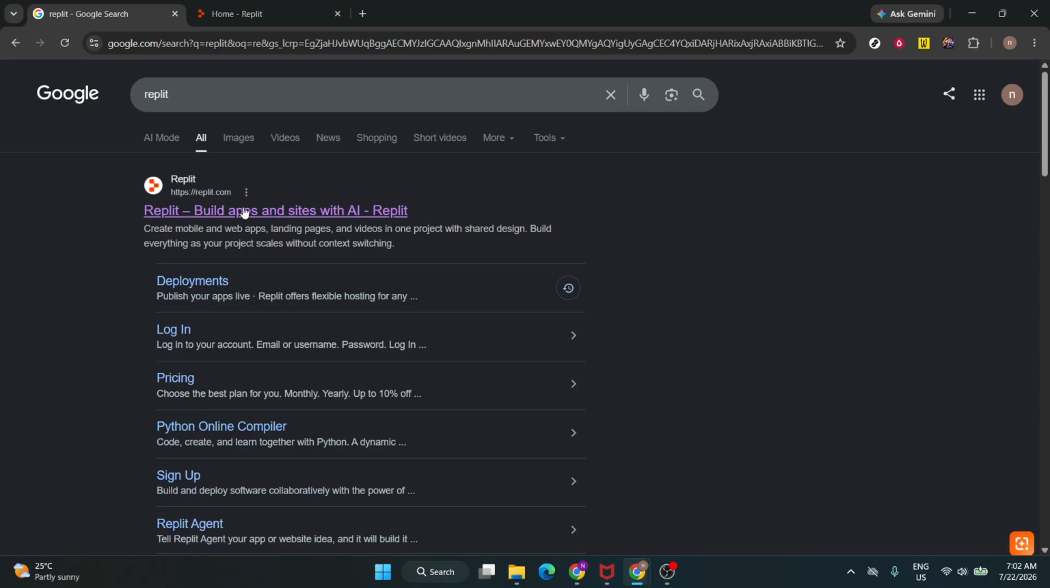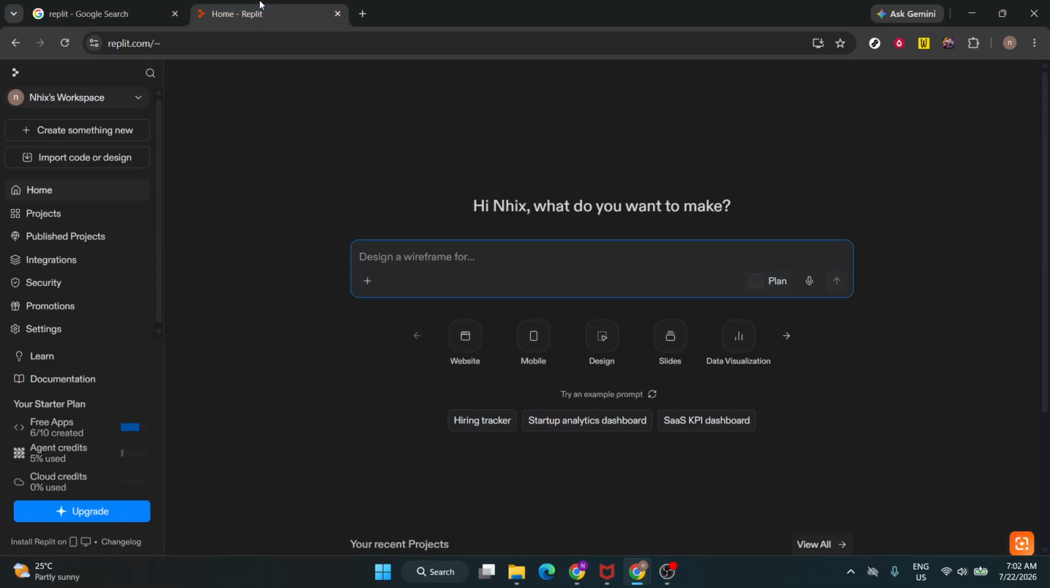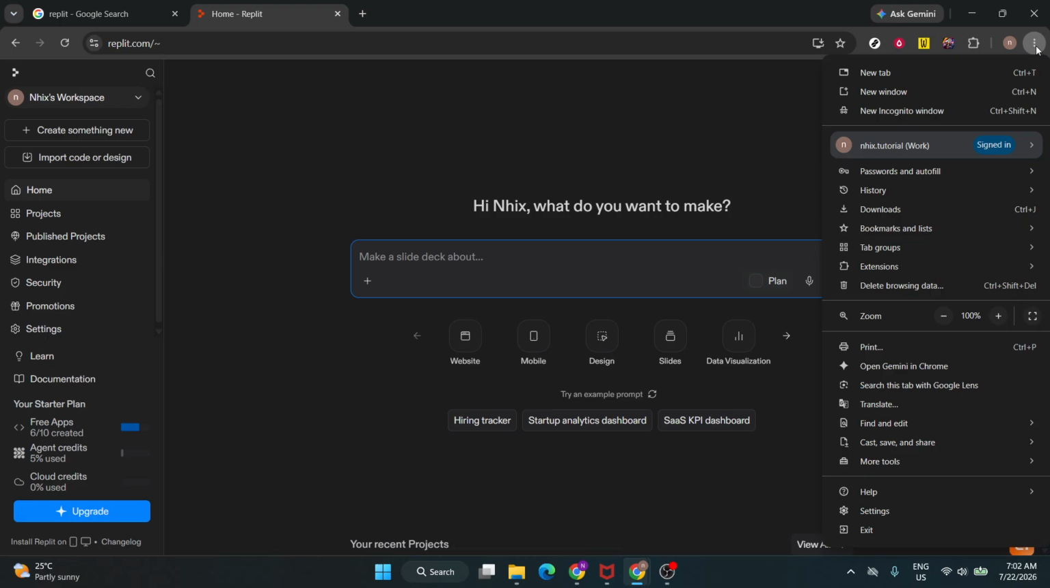First, go to Replit in your web browser. Once the page is open, look toward the top right corner of the browser window. This is where you'll usually find the main browser controls and settings options we need for this fix. In that top right corner, click on the three dots. This opens the browser menu where you can access several tools and configuration options.